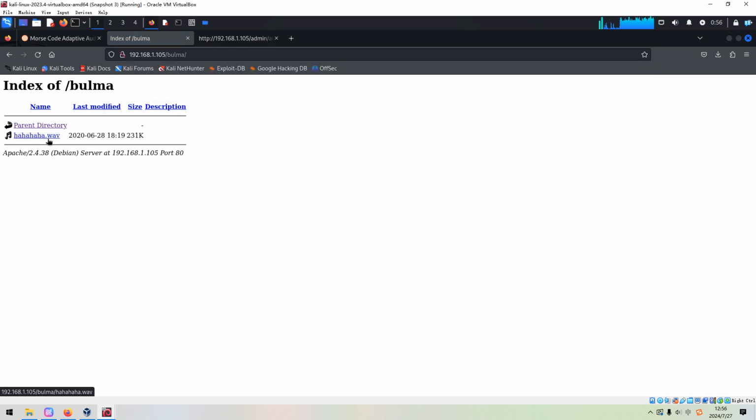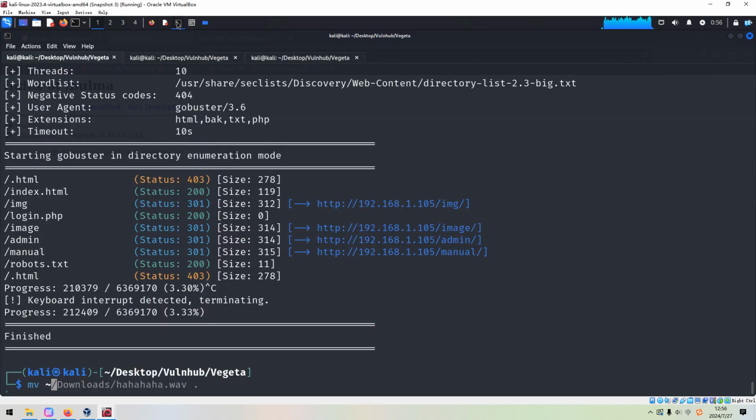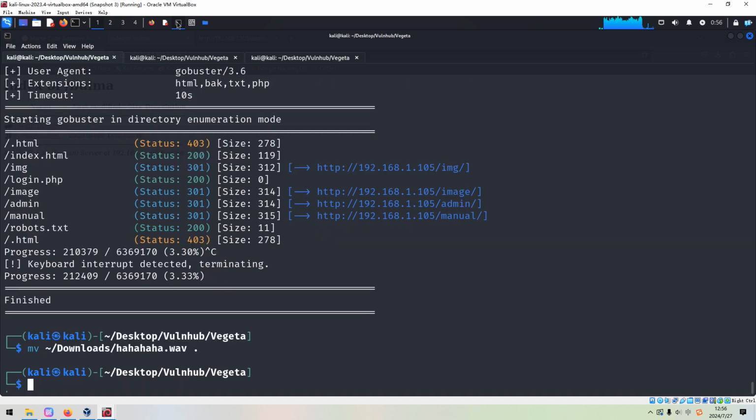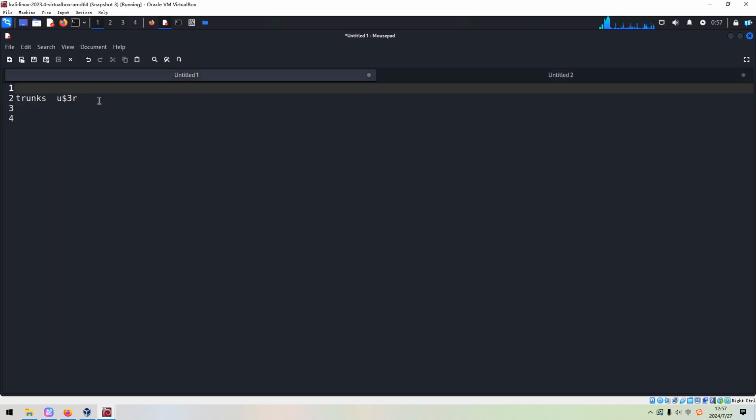And here there is one audio file, and we can download it to the working directory, or sorry, download to the Linux, and then you can move. I will not wait for GoBuster to finish. When you listen to this file, this is some sort of Morse code, and you can use an online website to decode it, and then you can get the username and password. Actually, to prepare this video, I've already got this information ready.